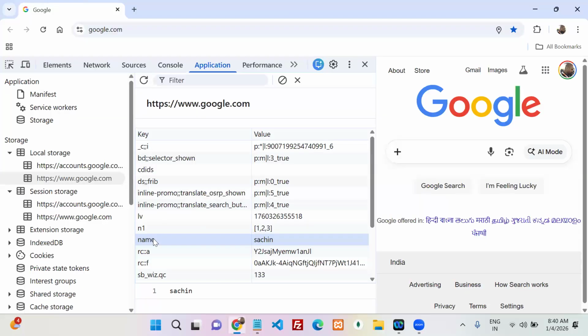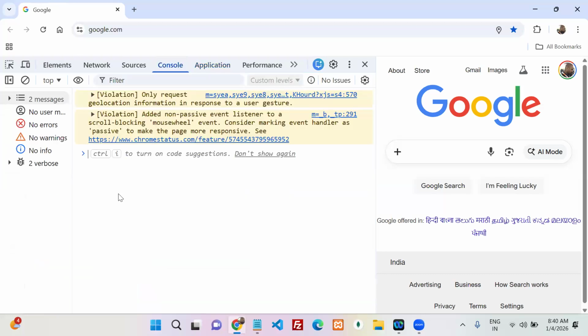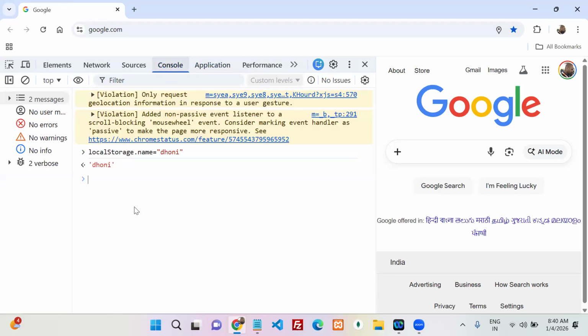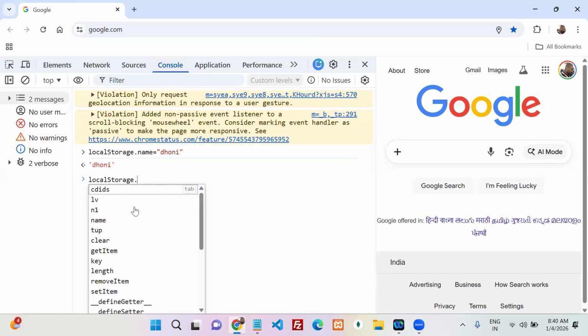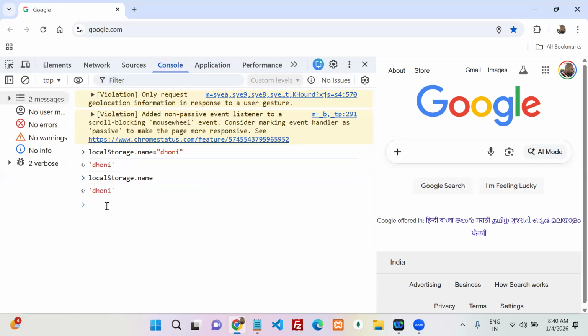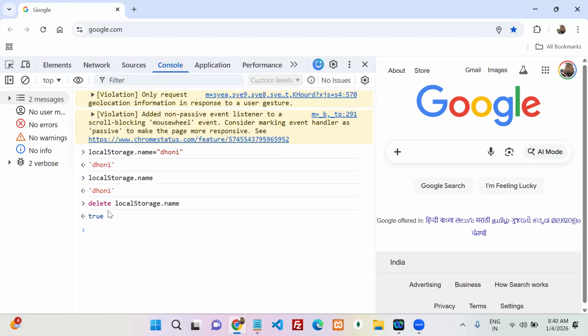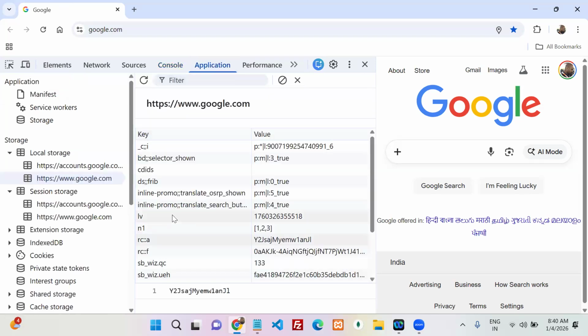Next, this is what you inserted. How to update? Name dot name equal to some value. If you try to insert with the same key, my operation is what? Update operation or not? How to retrieve? Dot name, don't assign it. That is a retrieve operation or not. How to delete? Delete keyword. Now it is deleted or not. Yes or no? The same thing is applicable for session storage also.